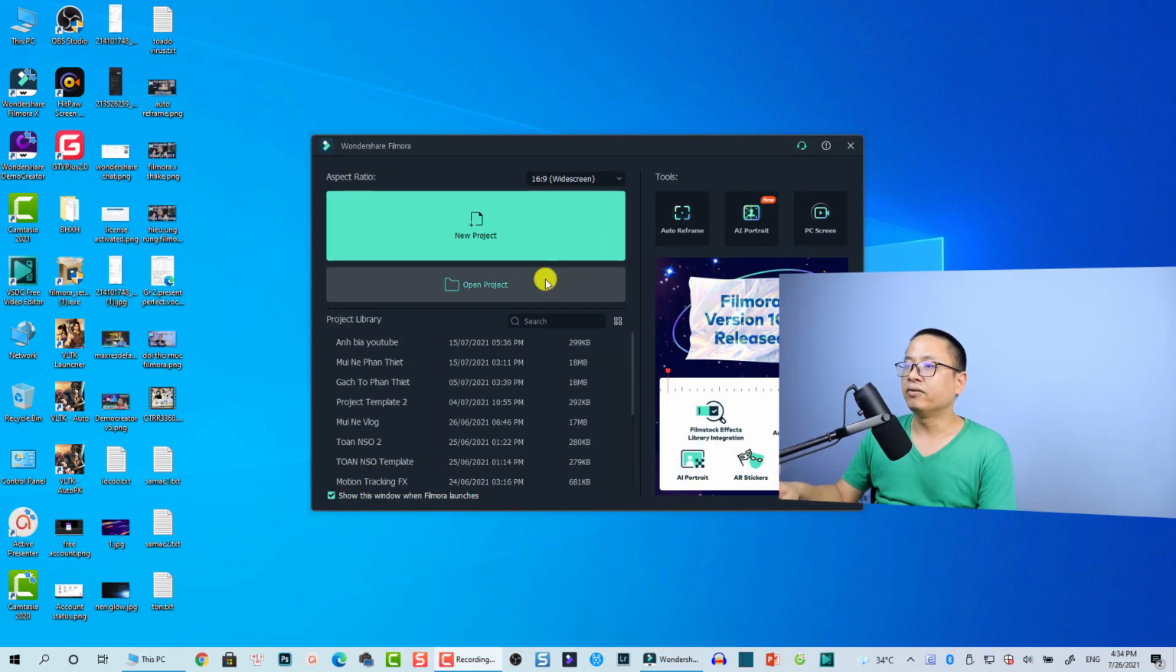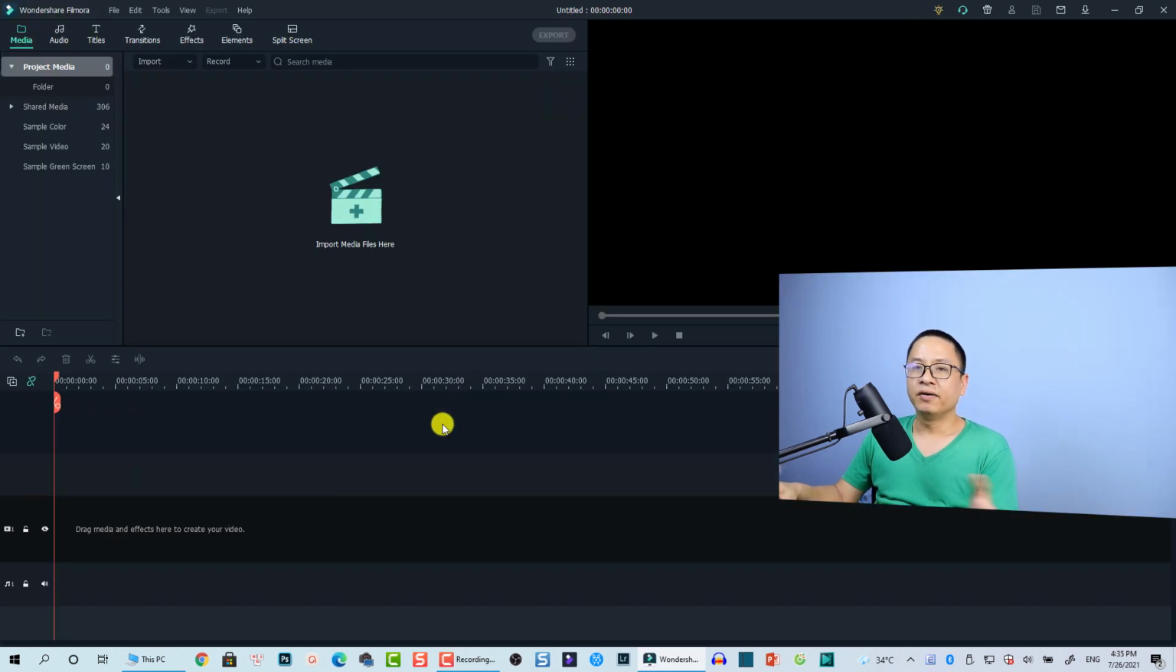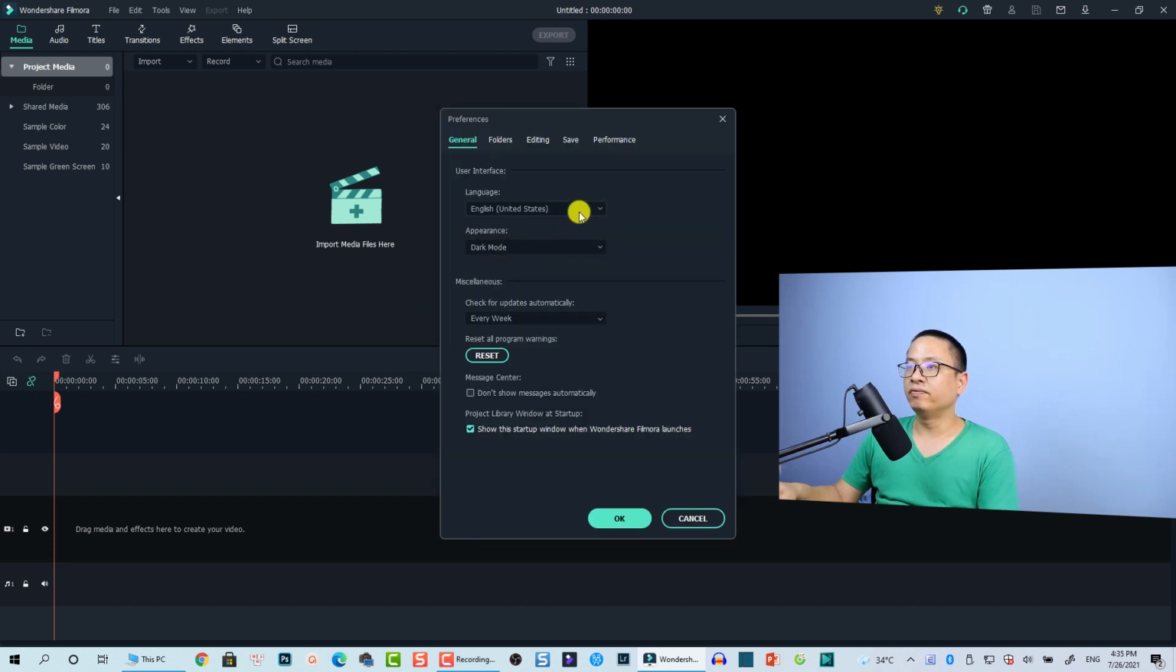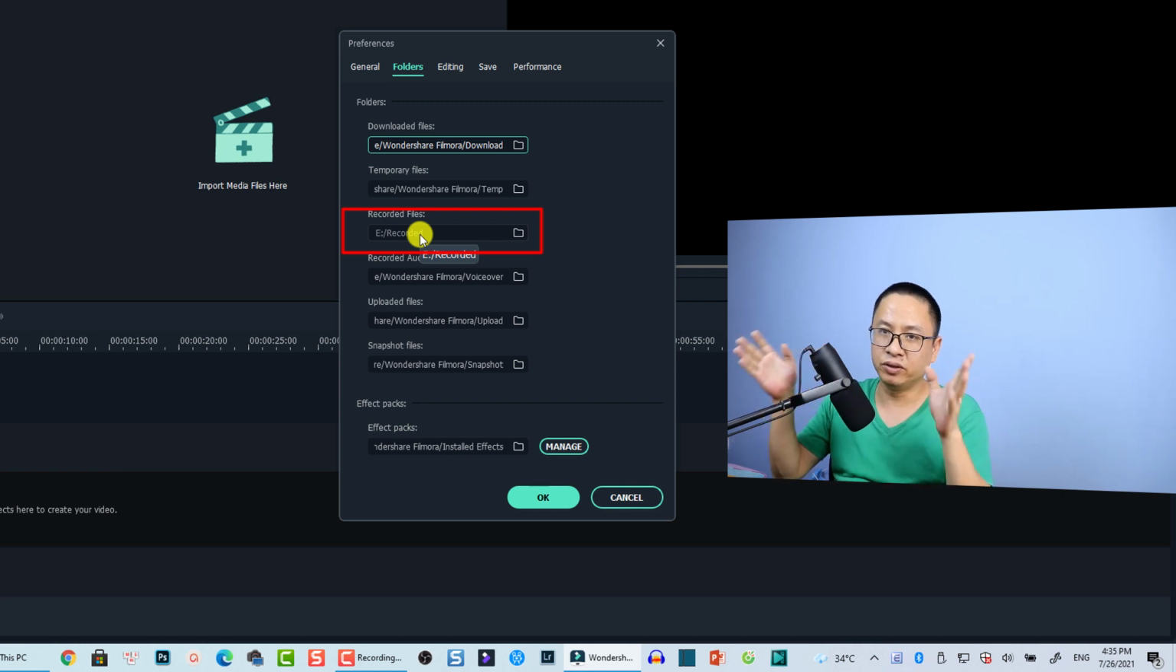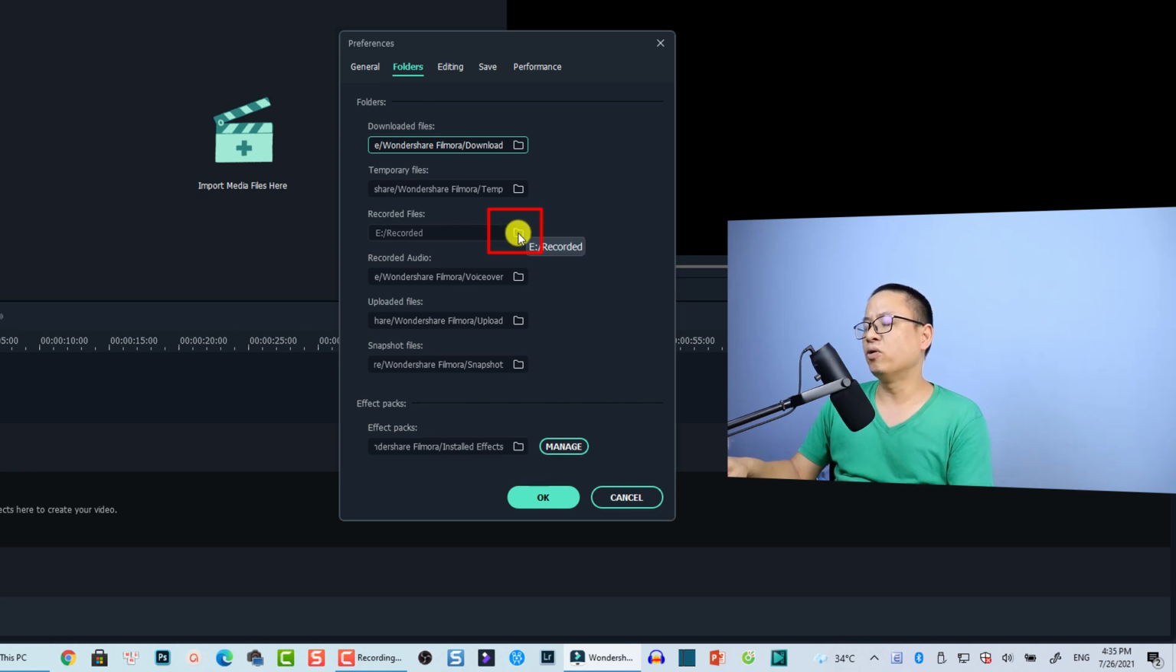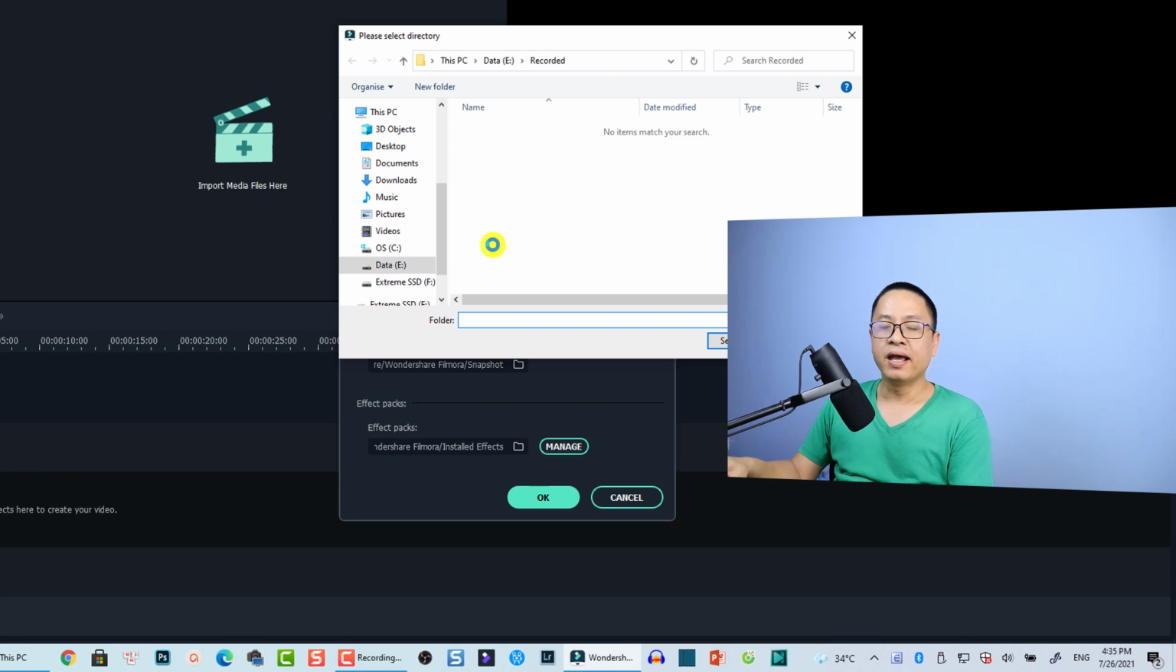So first thing, we can create a new project here. This is Filmora 10.5 and we are going to create a new project. Okay, so right inside Filmora 10, we can go to files and select preferences. Okay, and there's some important folders. Firstly, we go to the folder here and now we have the downloaded file, temporary files and recorded files. For example, if I want to record my computer screen and I want to change the location where the program saves my recording, I can change it here at the recorded file. So I can click at this folder icon. Okay, just click on that and then I'm going to change it to other drive on my computer.